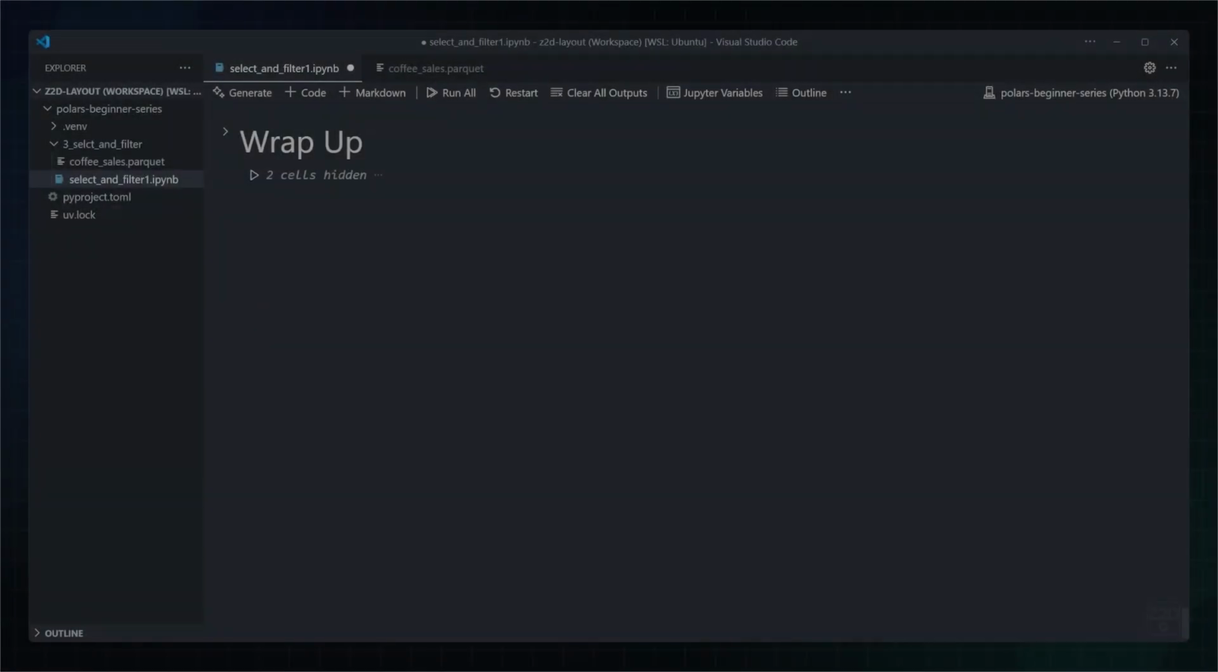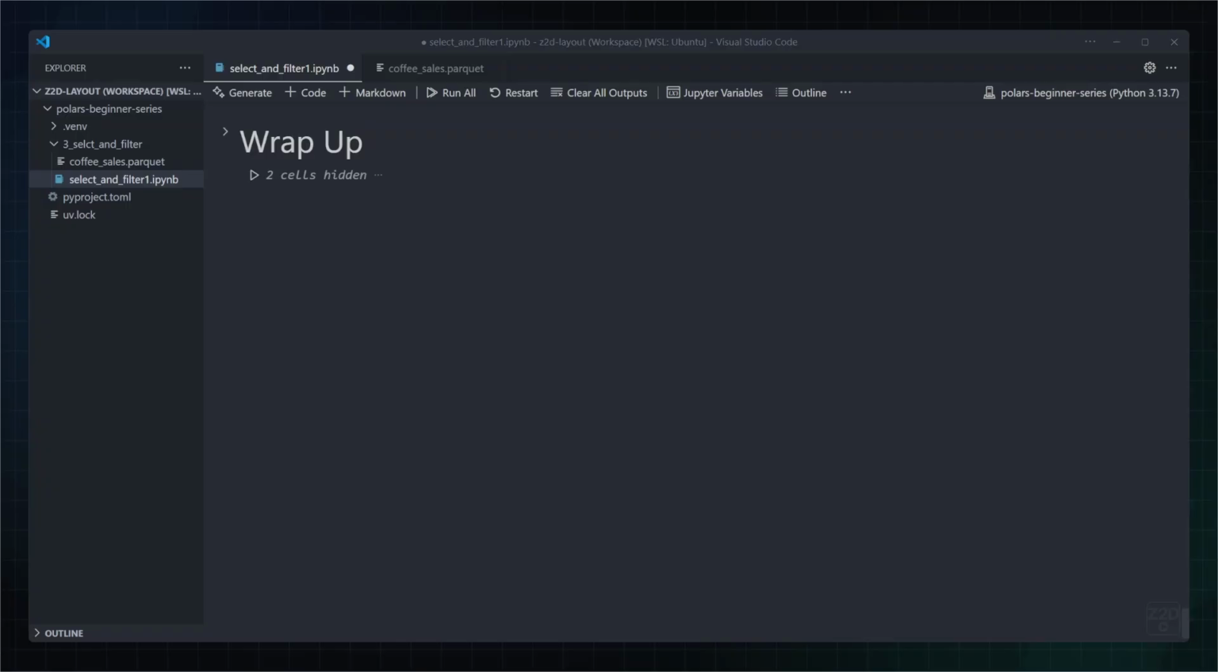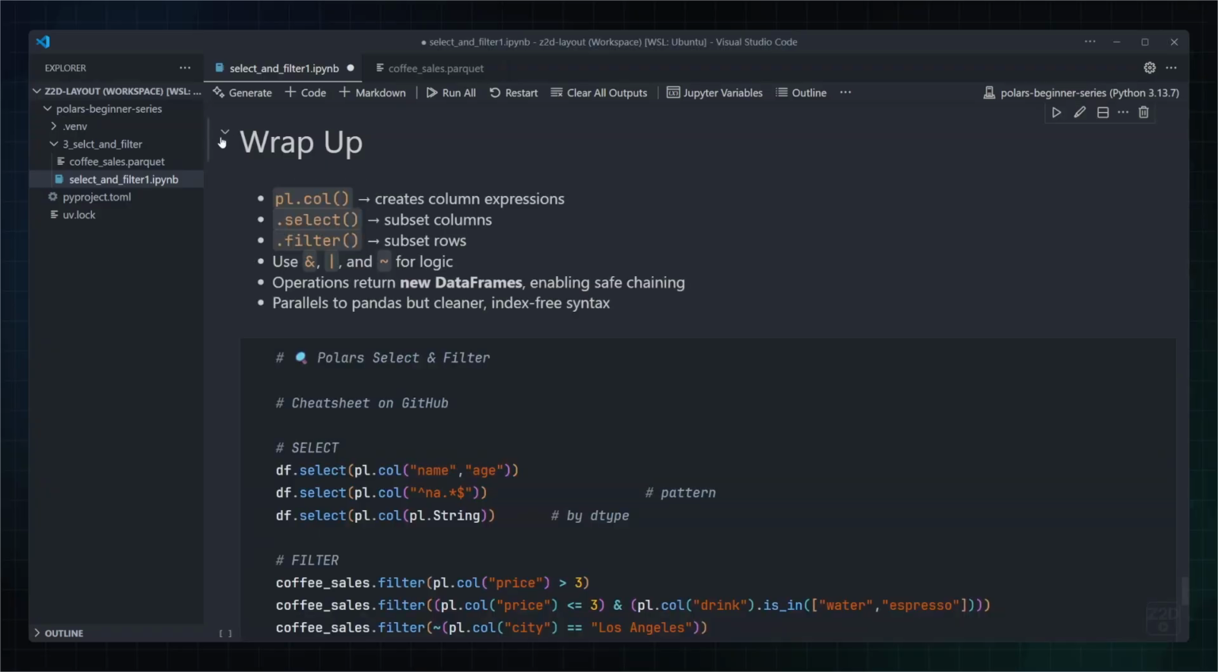Great work! You've learned how to select columns, filter rows, and how Polars expressions make these operations powerful and composable. We introduced expressions such as Polars columns and Polars literal and used them in the selection and filter contexts. Key points to remember: pl.col creates a declarative column expression, .select subsets columns, .filter subsets rows.